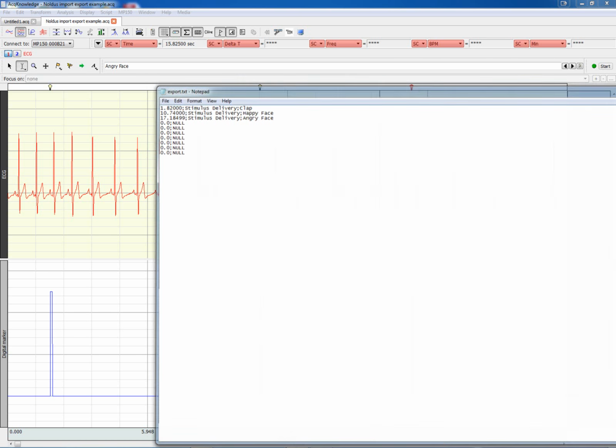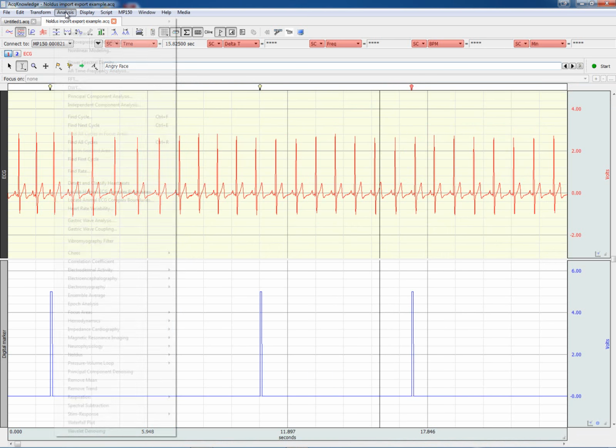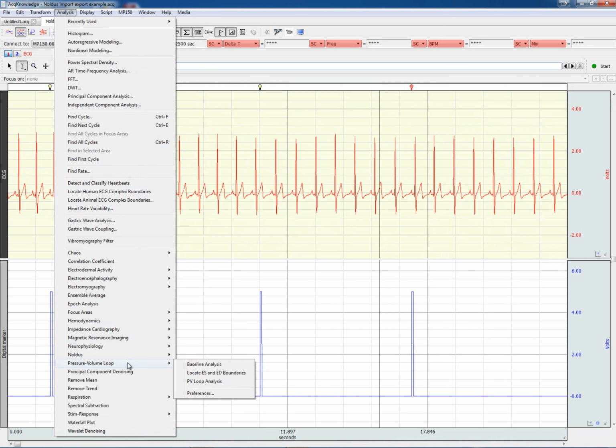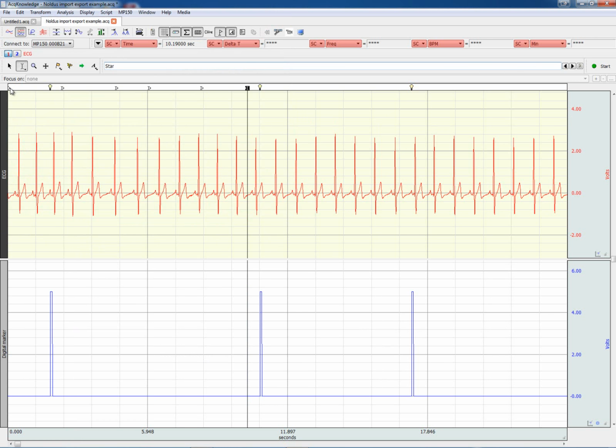And now let's have a look at how we can import events from the Observer XT. We support both state and point behaviors. So again, we have to go under the Noldus menu, and this time choose Import Markers from the Observer XT. We'll begin by importing states. And immediately we can see the state begin and end markers are visible here together with the label.